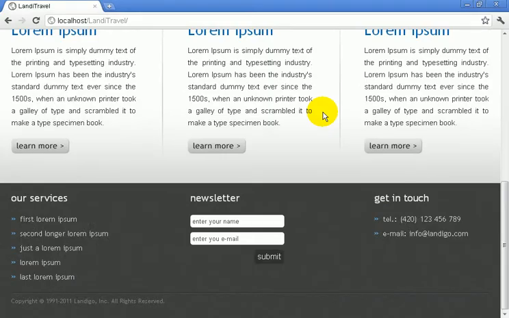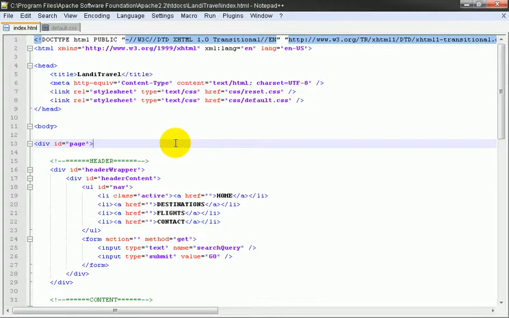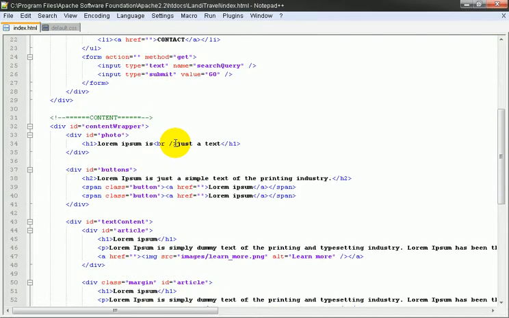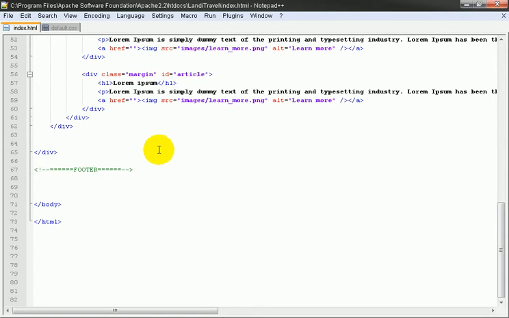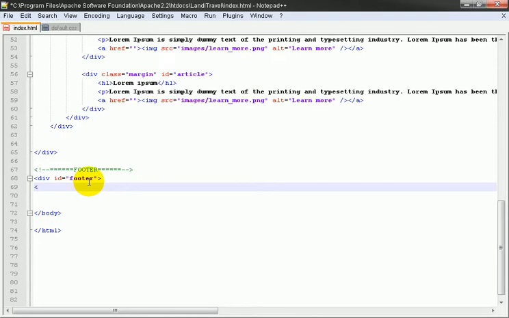Today we'll be coding the footer of our website. The footer is usually at the very bottom of each website. Therefore, we'll create its code under all current elements, including the wrapper div with the page ID. I'll create a div element with a footer ID right before the body closing tag. This will be the main footer wrapper.